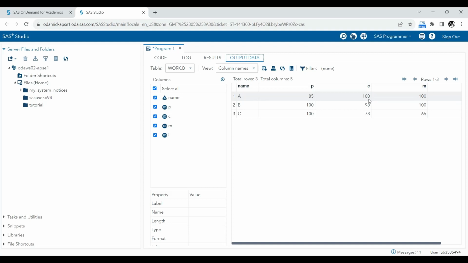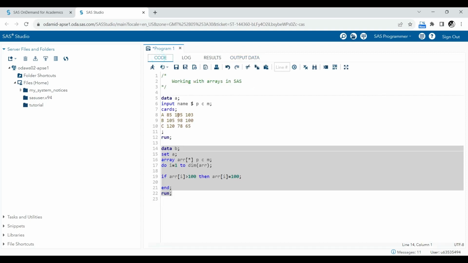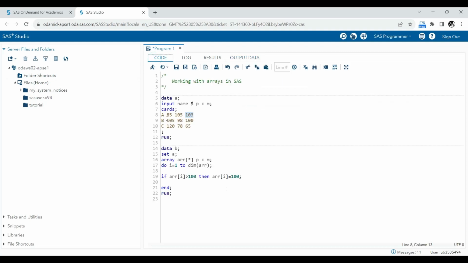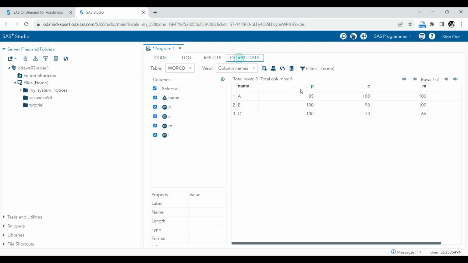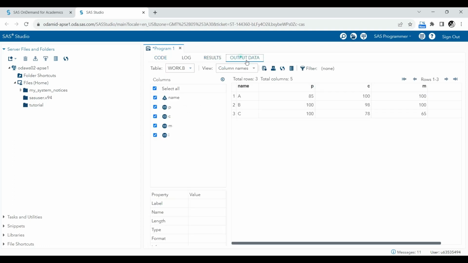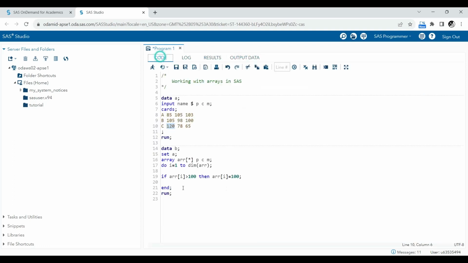See, we are getting the marks as 100 where we had marks greater than 100. For student A, we had 105 and 103 for chemistry and maths, and we are getting 100. For student B, we had 105 for physics, and we are getting it as 100 now. And for student C, for physics, we are getting 100 now. So this is one way of using an array.